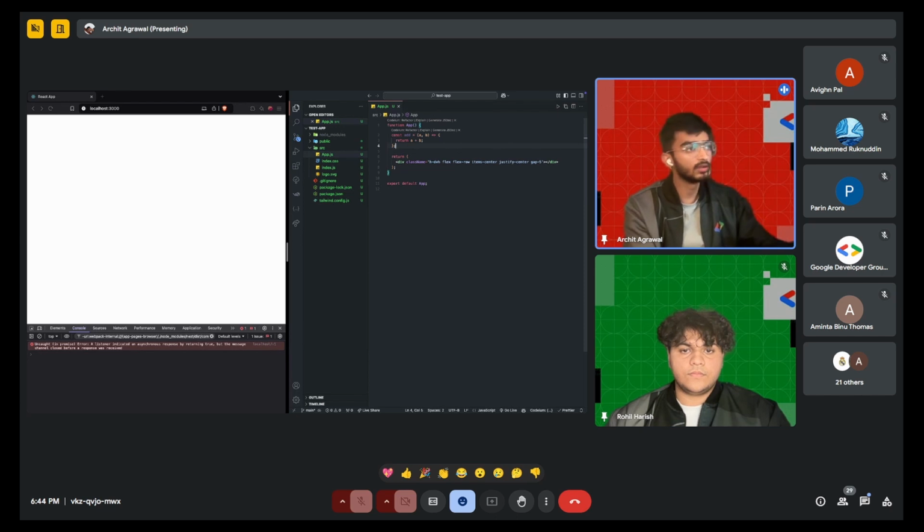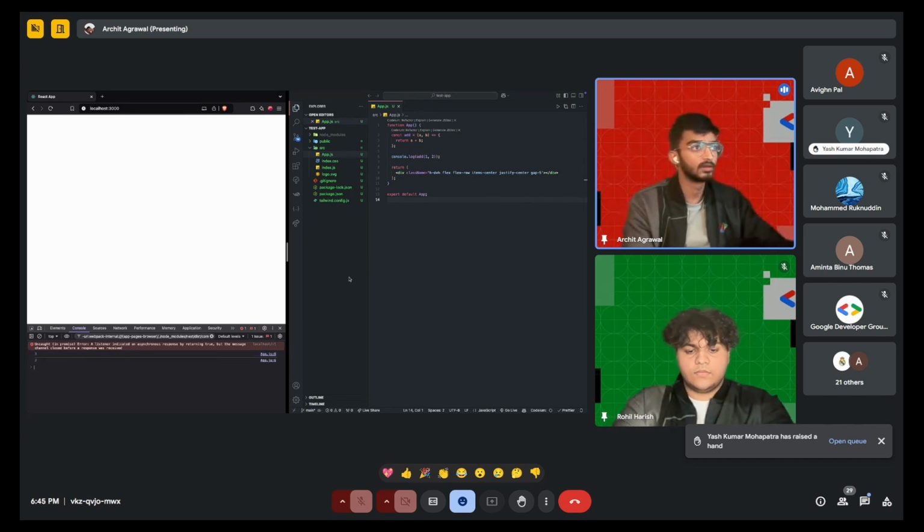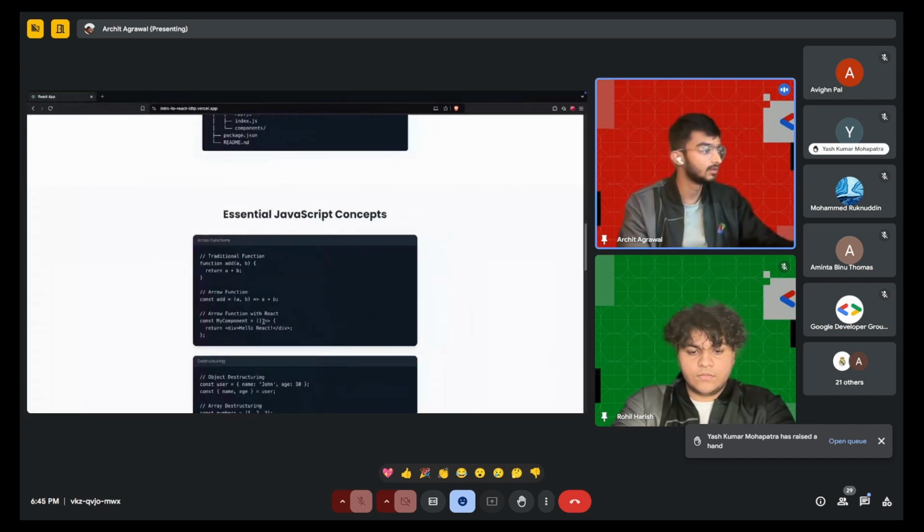Now we won't be going into the UI for now. We'll just use the console. So we'll console log add(1, 2). As you can see here, it gives the output 1 plus 2, that gives 3. All right, that's a basic function. Then next up we have destructuring.